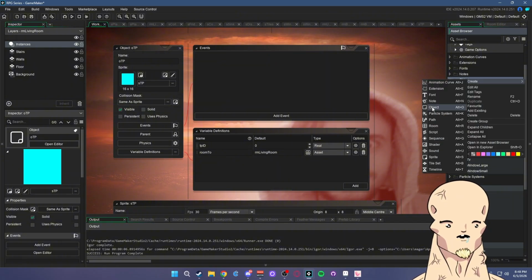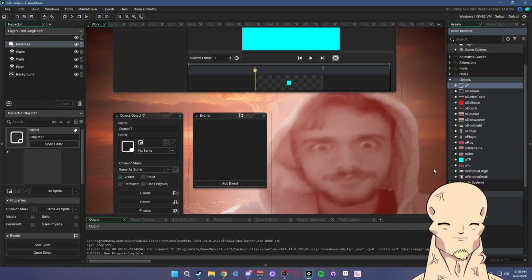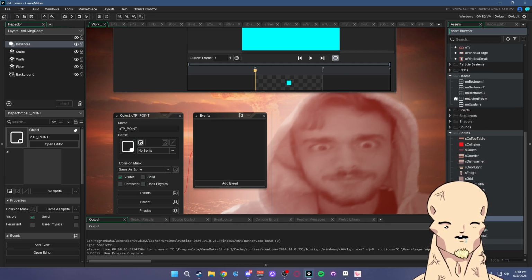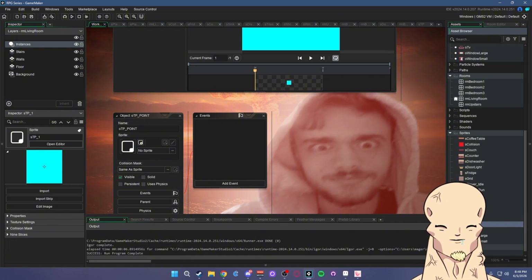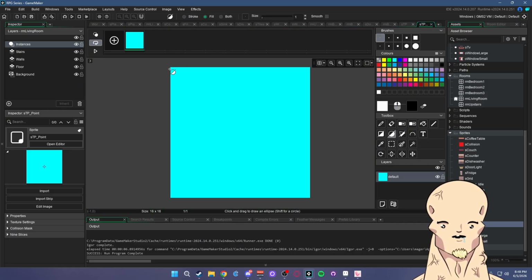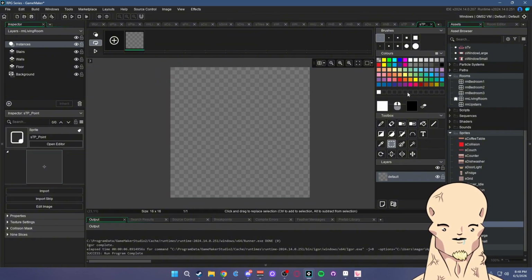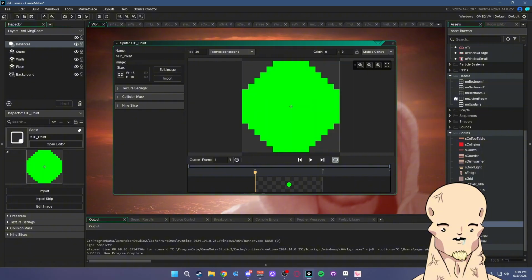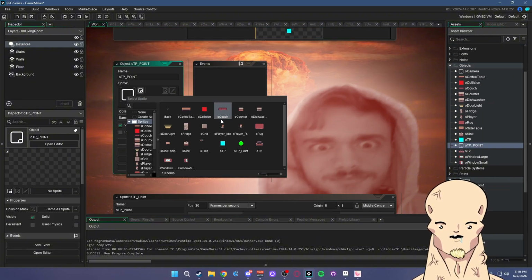Now, we need to make one more object called OTP, underscore, point. So we have a TP and TP point. Now, we're going to make a sprite for this as well. And we're actually going to do a, let's delete that. We're going to do a green circle. And yeah, that's fine. Whatever you can think of it is what it does.